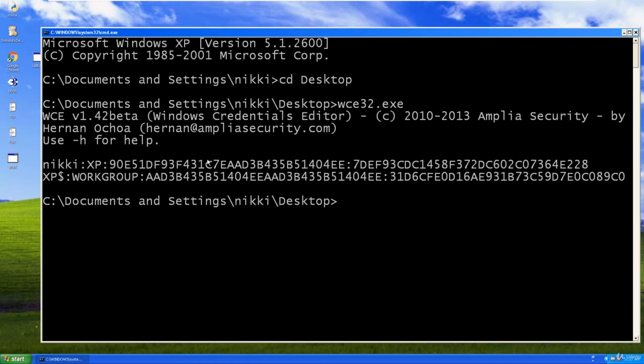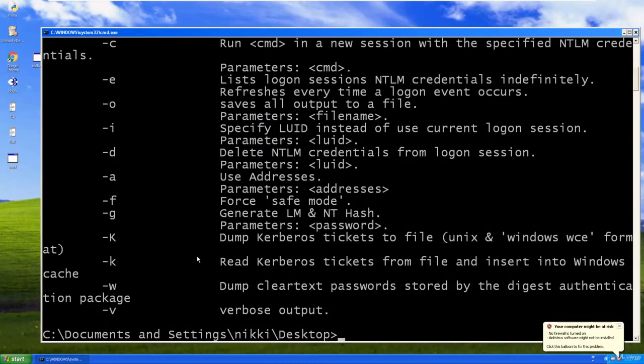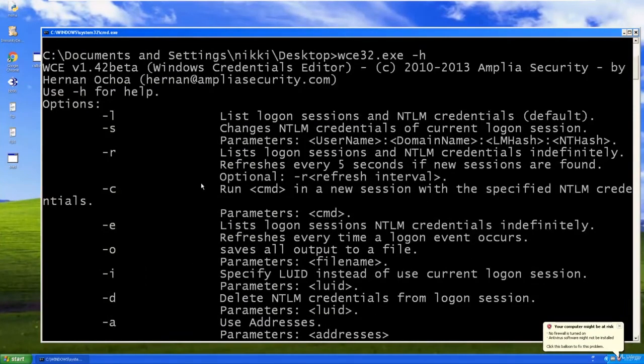Windows up to XP and 2003 use the LM, that is LAN Manager, to store this password hash, and Windows 7 onwards use the NTLM, NT LAN Manager, to store these password hashes. Now if I say wce32.exe -h, you will get some options, and you can list the sessions and NTLM credentials.